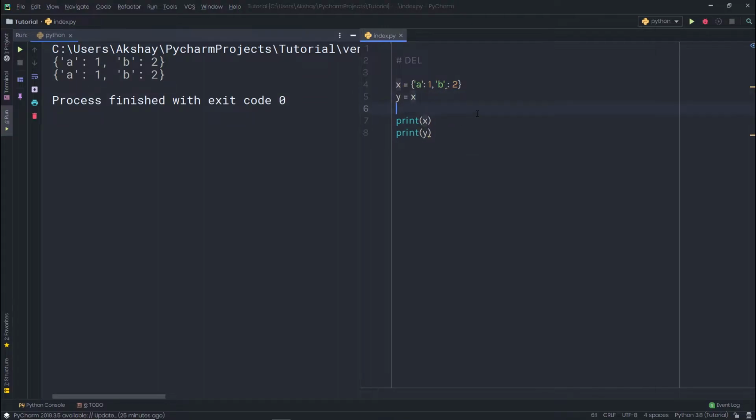But now what if I change the value of the x variable? If I just say x is equal to None, just like this, what do you think would be the result? When I execute the statement, you can notice that x is now equal to None, and we still have the value of this x variable in the y variable. So when I assign None to x, the dictionary is still available through the y variable.